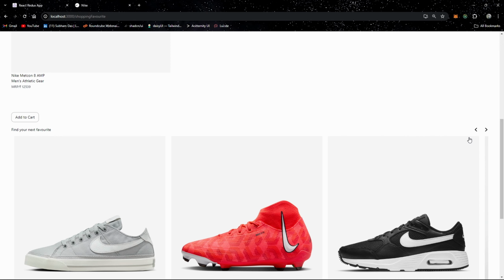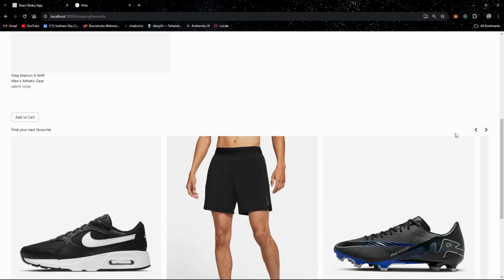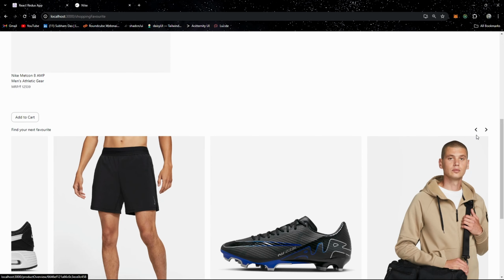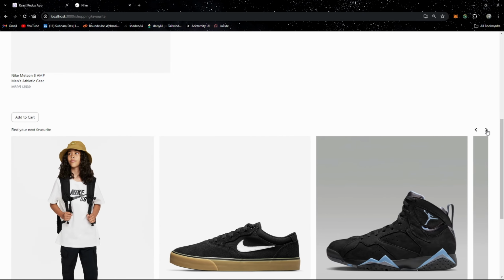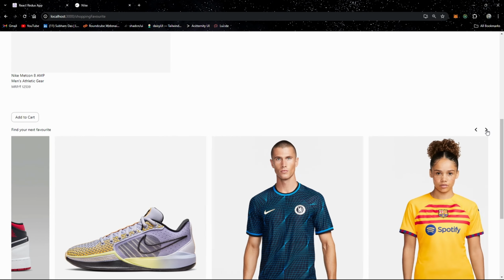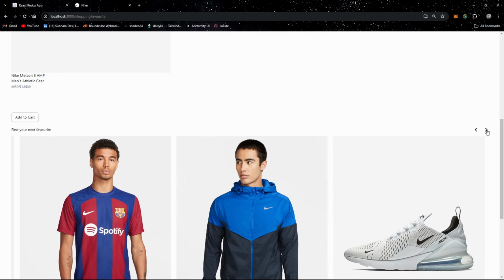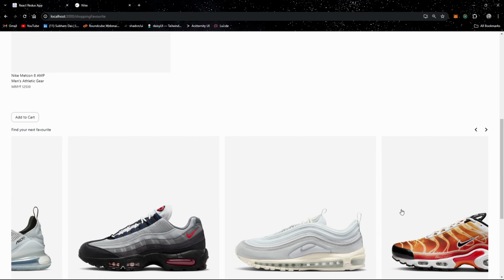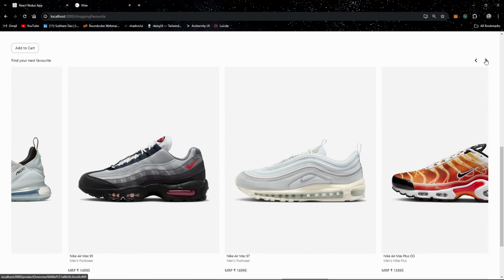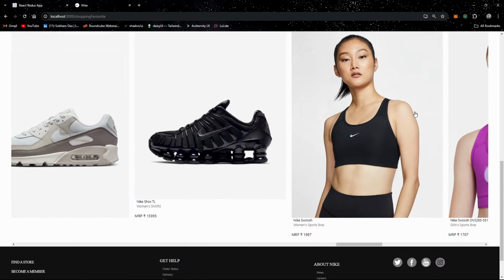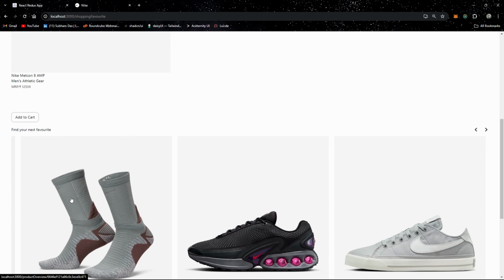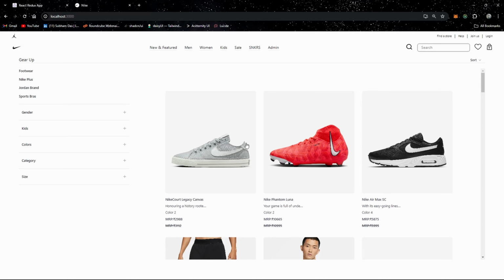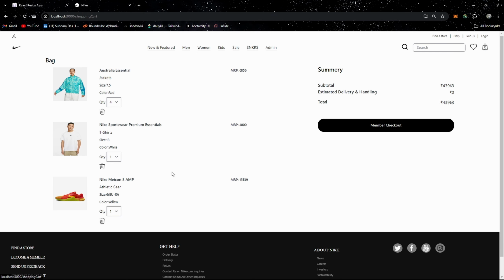And if you see, the red shoe is not here in the list, and let's go till the end. Yeah, it's not in the list, and if I add to cart, then it should get added to the cart, and as you can see, it is added to the cart.